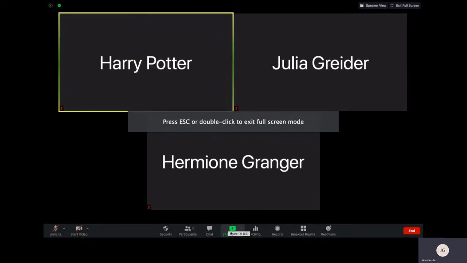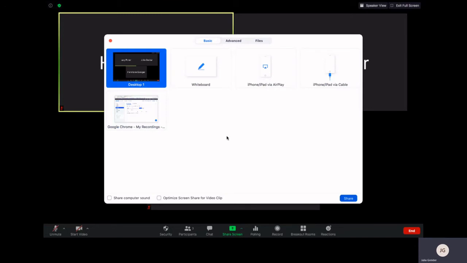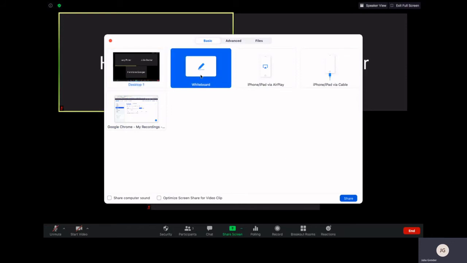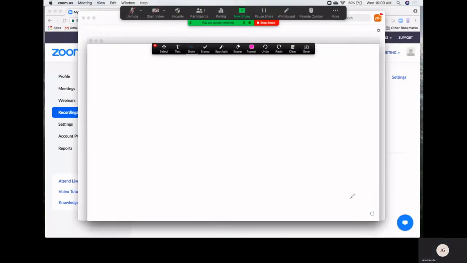I'm going to go back into the share screen button to show you something else. So another option we have here is the whiteboard. And this allows you to basically have a virtual whiteboard that you can write and draw on. So if I click on this and then hit share, we're going to have this blank window with these controls across the top. So if you click on the text button here and then click somewhere in the white screen, it will come up with a text box that you can just type in.